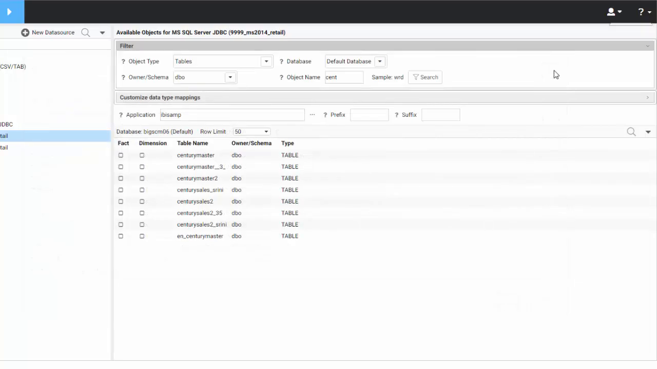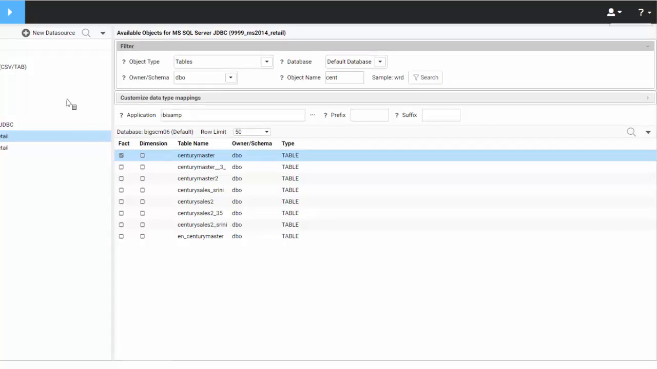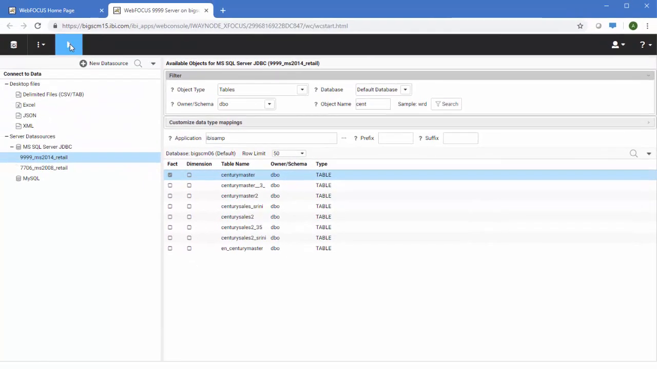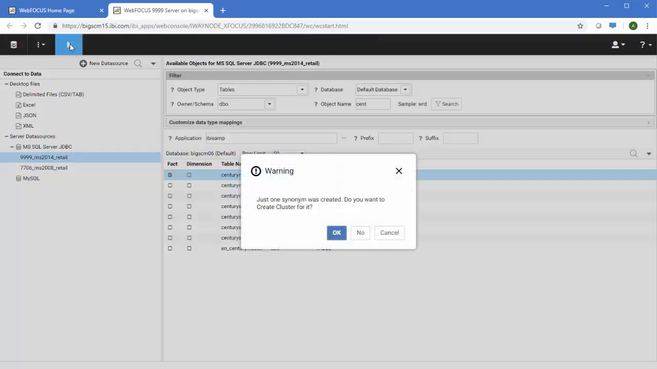You can create a single synonym or a cluster synonym. A cluster synonym is made up of multiple single synonyms connected by joins. Let's create a single synonym. Select one fact or dimension checkbox next to the table for which you want to create a synonym. If you're happy with your synonym as it is, click the arrow highlighted on the ribbon. In the dialog, click OK if you plan to expand your single synonym to a cluster at a future time.